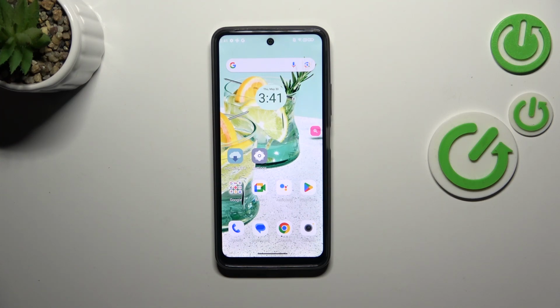Hi everyone, in front of me I've got my phone N23 and let me share with you how to change the keyboard language on this device.